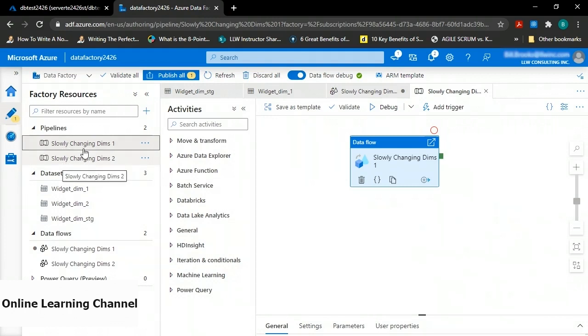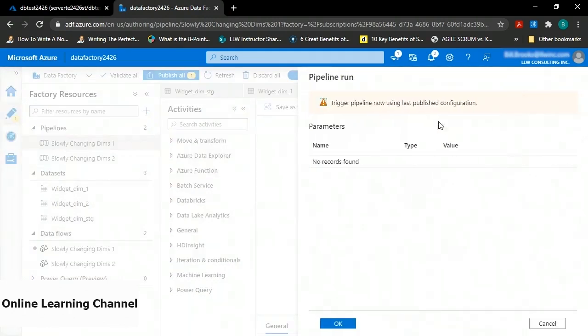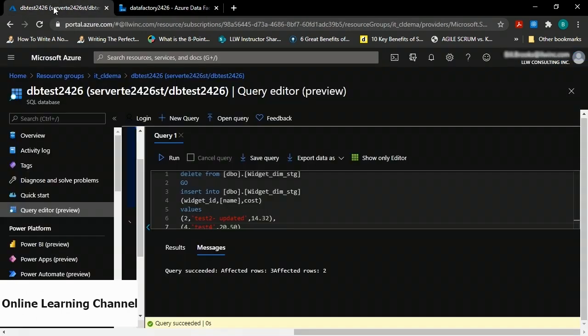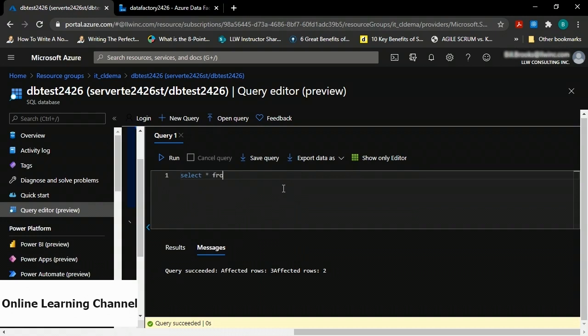So I'm going to go to slowly changing DIMS 1, and I'm going to trigger it again. Trigger now, hit OK, and we'll let that run. Okay, so that's completed. So let's go to the database and see what's happened. So I'm going to select all of the data from our widget dim1 destination.